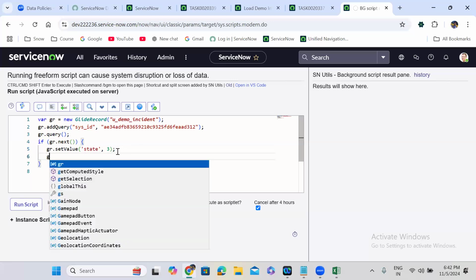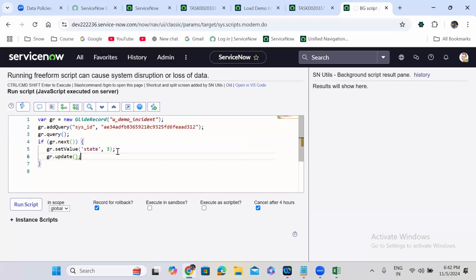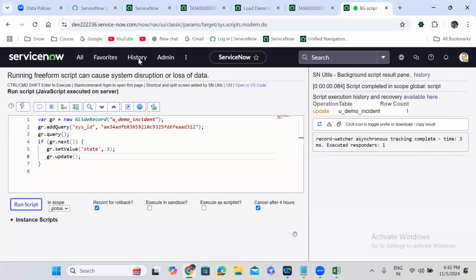I am not providing any resolution code and notes from here. I am just keeping the state as closed from the script. If I don't provide the resolution code and notes, UI policy should not actually allow you to close it, right? Now let me just click on run script here.